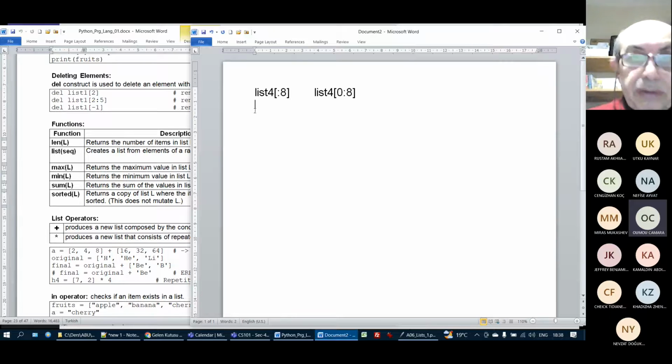If I leave the second one empty, for example, from 4 to nothing, it means go to the end. Take the last element as well. Start with index 4 and take all the elements till the end of the list, including the last element. So if the first one is empty, it means the beginning. If the second one is empty, it means the end of the list, including that last element as well.